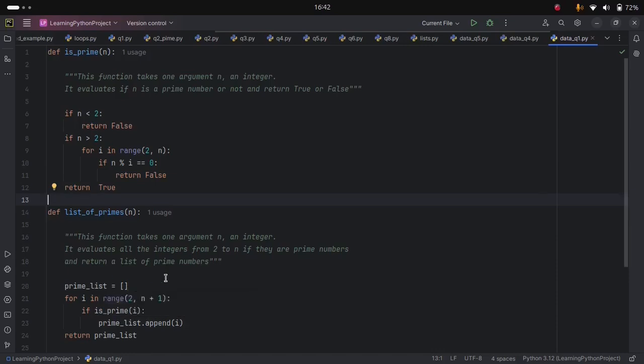Then, for every integer between 2 and n, including n, that's why the end of the range will be n plus 1, I will check if the integer is prime or not. If the integer is prime, with the method we learned, append, I will add this number to the prime list, and at the end return the prime list.